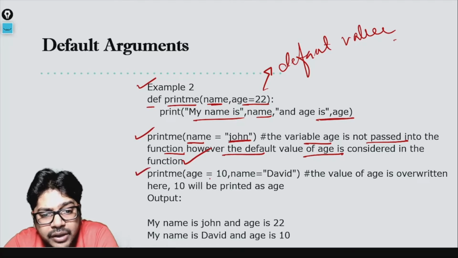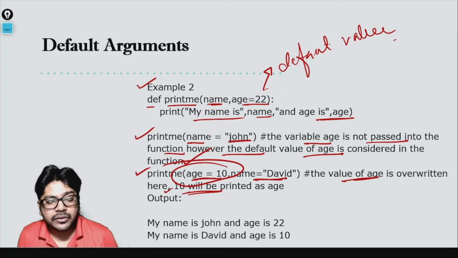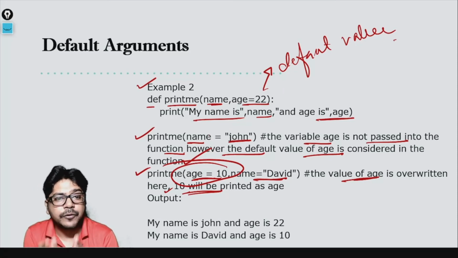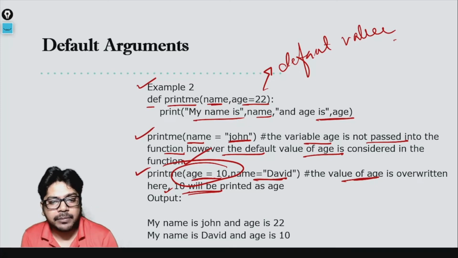In the second case, we are giving age equal to 10 and name equal to David. The value of age is overwritten here. 10 will be printed as age. Why? Because you gave 10, right? You gave 10. Okay, so this is how the default argument works. If you give, well and good. If you don't give, the default value will be used.